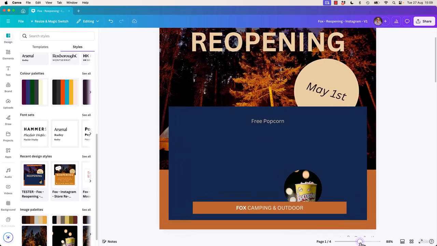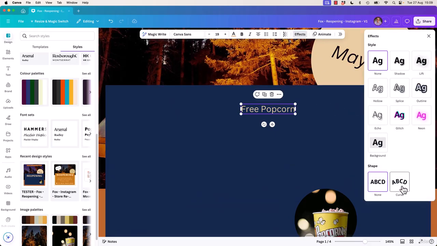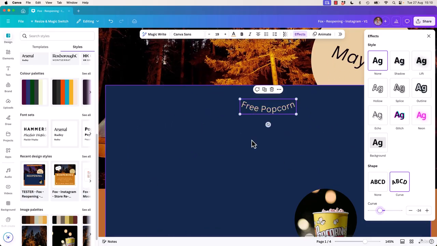Okay, I'm going to zoom a little bit, and with it selected, go to effects, and just down the bottom here it says curve. Look, done. And all you do is drag this left and right. The more you drag it to the right, the more curved it becomes. If you drag it all the way back to the middle, it's basically flat until, if you keep going, whoop, it curves the other way around. So it curves from the top.